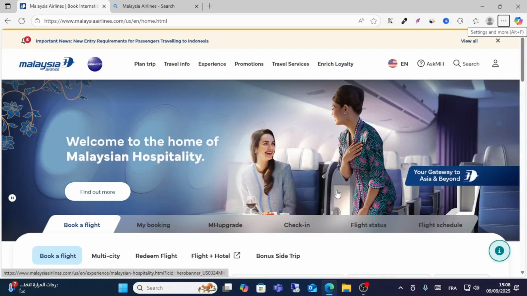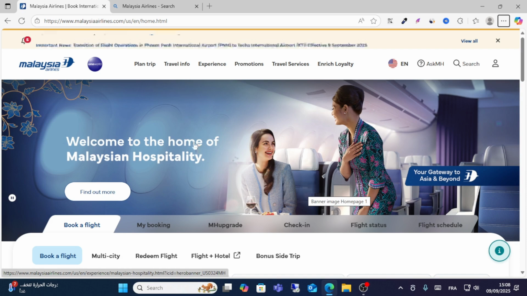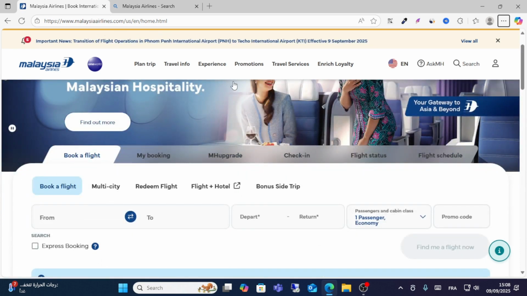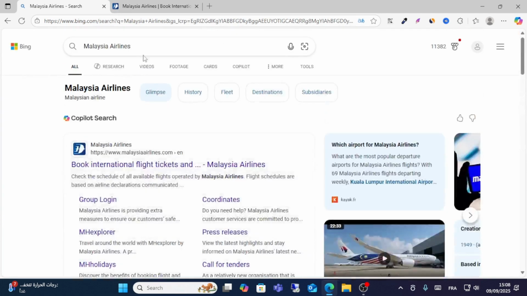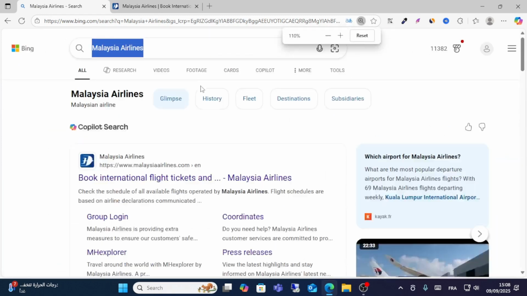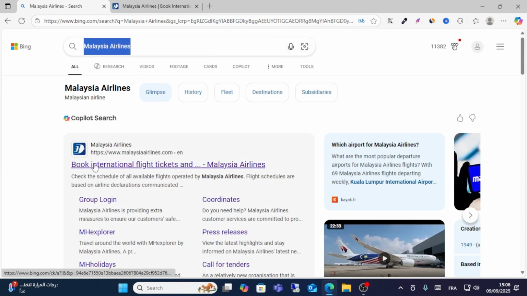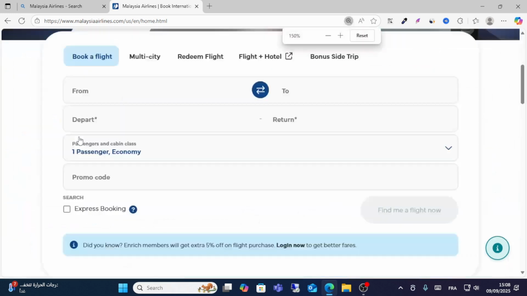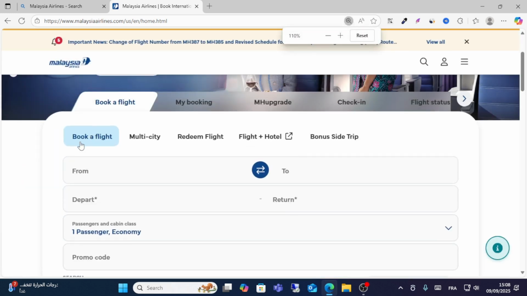In this video, friends, I will show you step by step how to book a Malaysia Airlines ticket. So guys, go to Malaysia Airlines. This is the first step you need to do. On your browser, click the first result. After that, look for this option, guys. Look for this option, Book Flights.